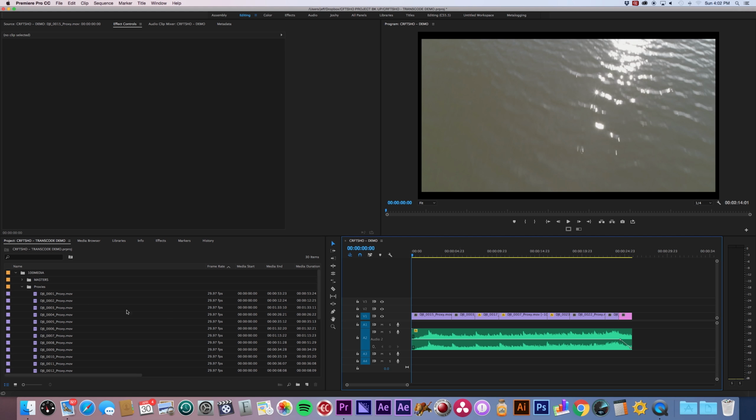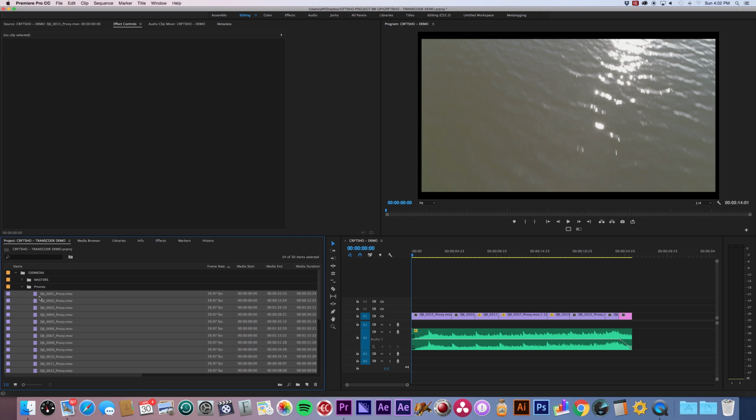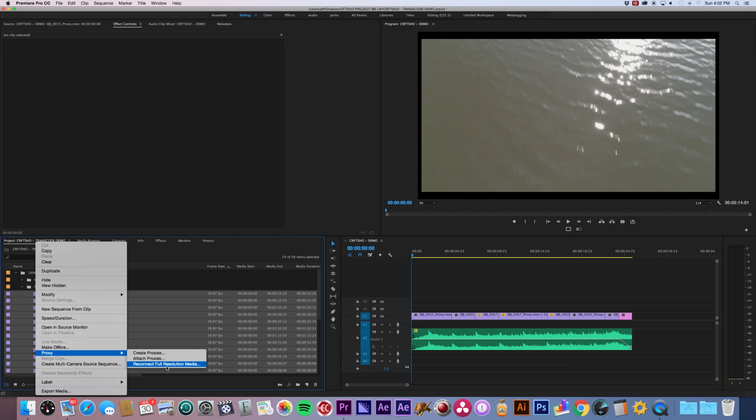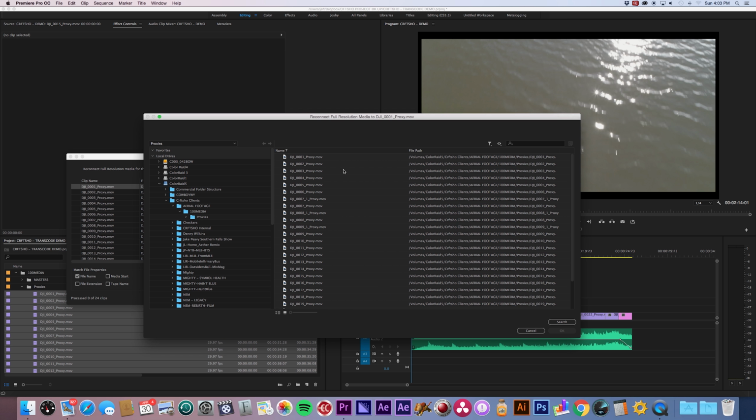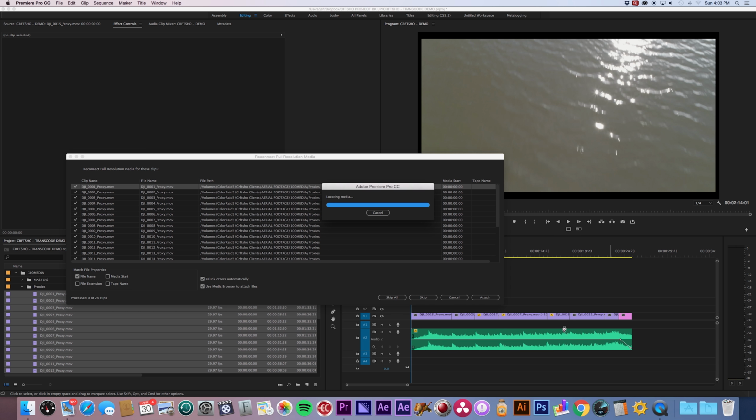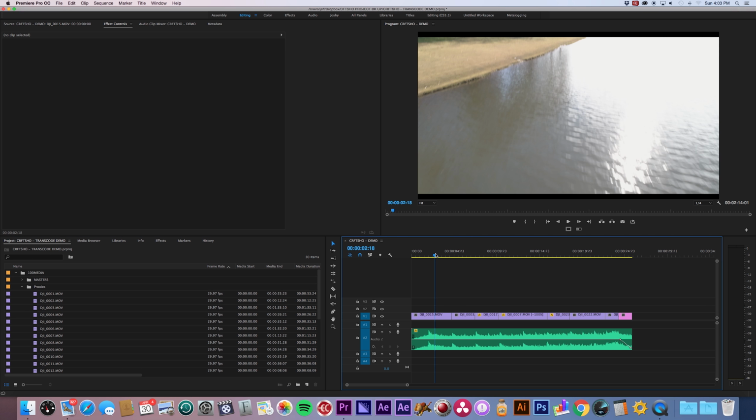So I will just come back over to the bin, and in proxies, I will highlight them all. I will right click. You can press reconnect full resolution media, and it's going to find them. It's going to ask you where they are. So all you have to do is point back to the top folder of where they are, and bing bada bing. Now that you're done with it, you've set everything back up where it needs to be. You've got your master print ready to go. And again, because we use scale and not set, it didn't mess things up.